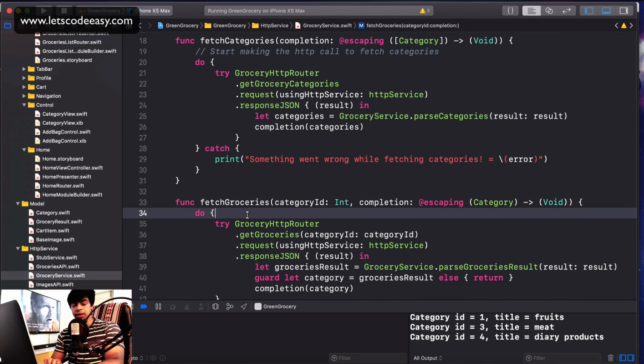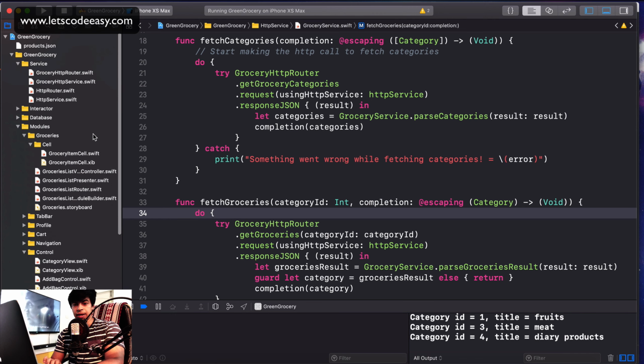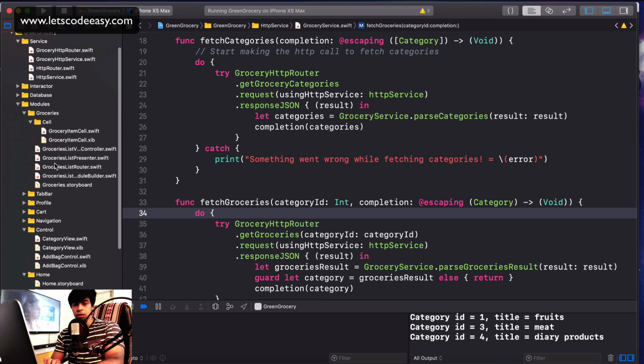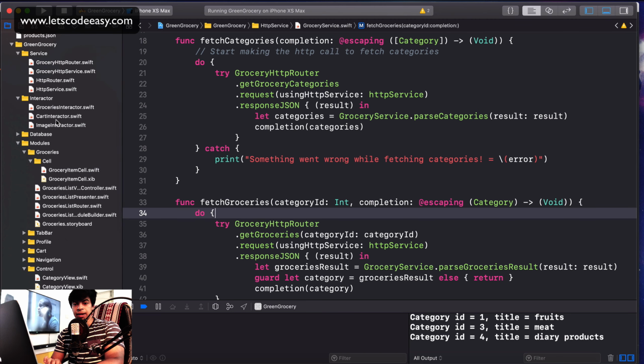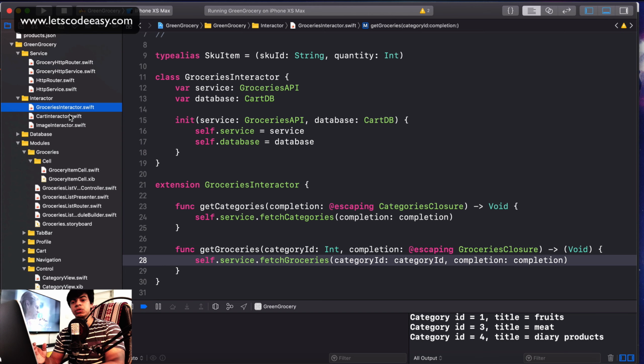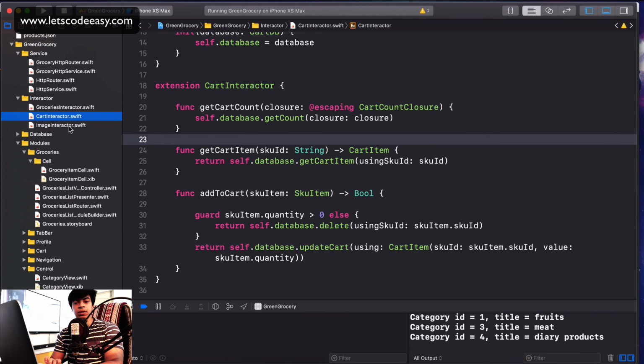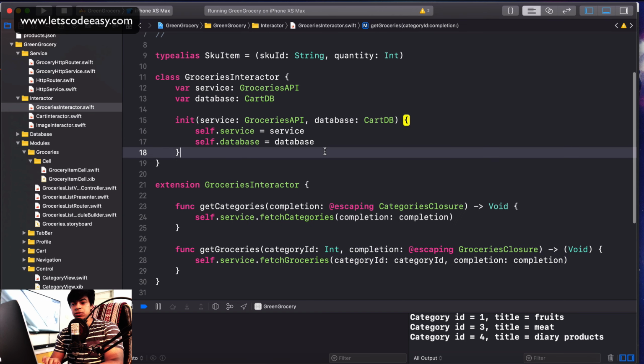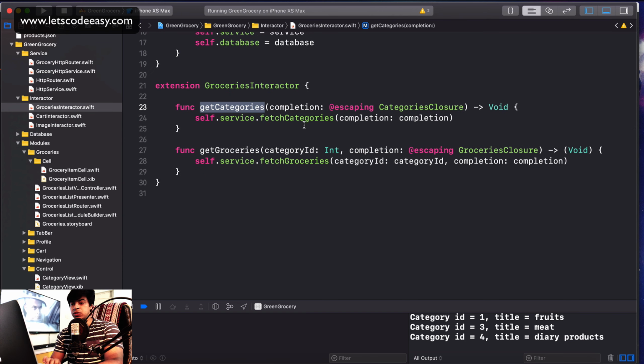So that's what I'll be calling in my use case, which already I have here, like in the interactor section. I have now a groceries interactor. Earlier it used to be home interactor. I've renamed it to groceries interactor because it makes sense that it carries the same name for which the use case is built, not the home screen. It can be used anywhere. So it makes sense that it is groceries interactor. Similarly, I have cart interactor and image interactor. So groceries interactor, I have a function which calls my fetch groceries using the category ID and then returns that data. That is also available in my, so even my use case is ready right now.